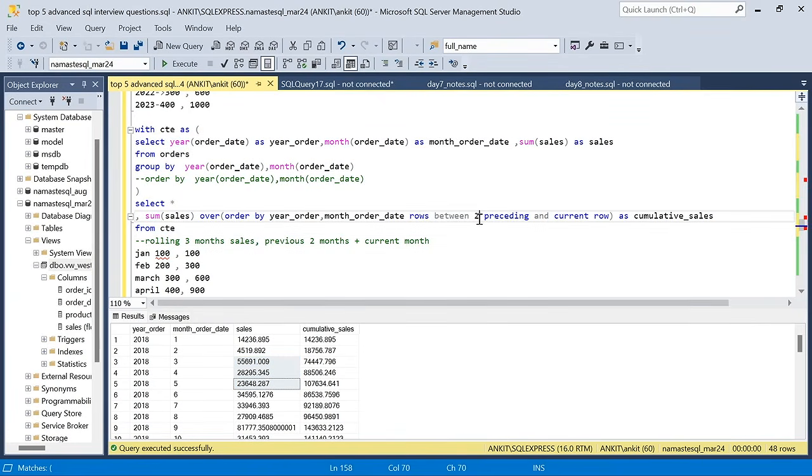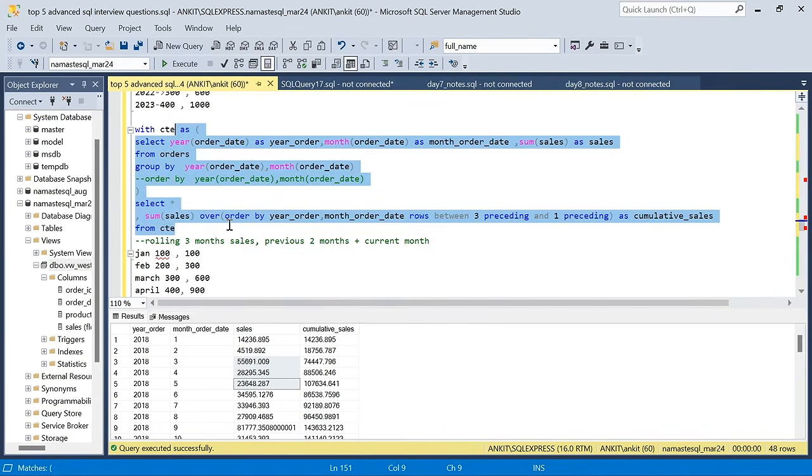If it is 3 months rolling, 4 months rolling, 5 months rolling, accordingly you have to use the two preceding and current row. Sometimes they will say that they don't want to consider the current month. They want previous 3 months sales in the rolling 3 month, because the current month sale might not be full in actual, right? So for 3 months rolling, you will say between three preceding and one preceding, because you don't want to consider the current month, right? So three preceding and one preceding, right? So if I run this, I will get previous 3 months sale, not including the current one.